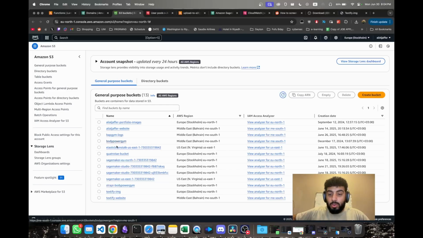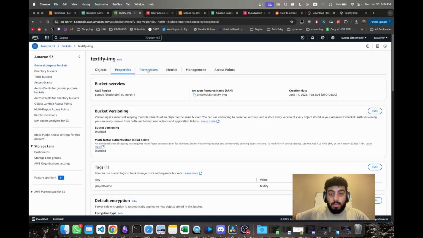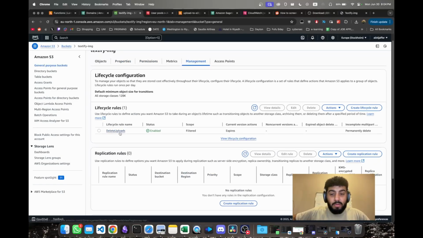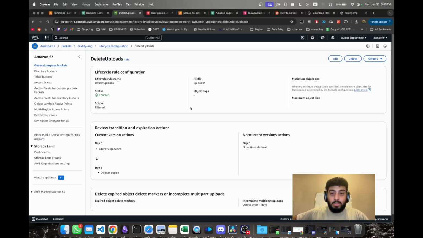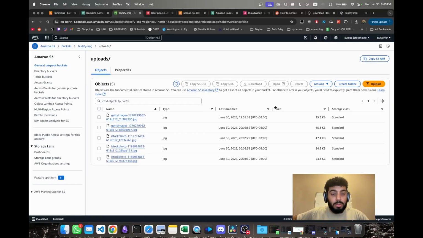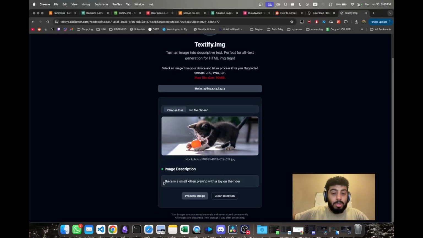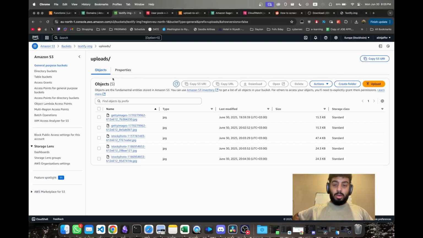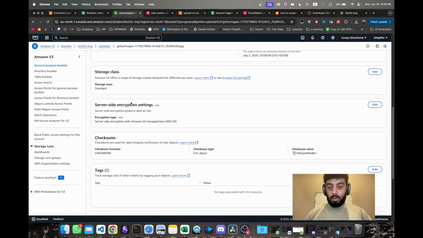If I go to the textify image bucket, I have a life cycle rule, and it's delete after 1 day. So when images are uploaded, once 24 hours have passed, they will be deleted. And we got our caption. There is a small kitten playing with a toy on the floor. So this is the S3, and if we go to any image, it should show that it's going to be deleted.